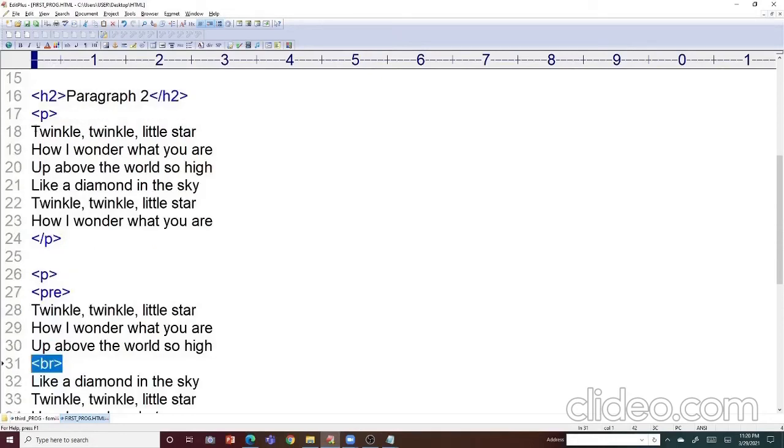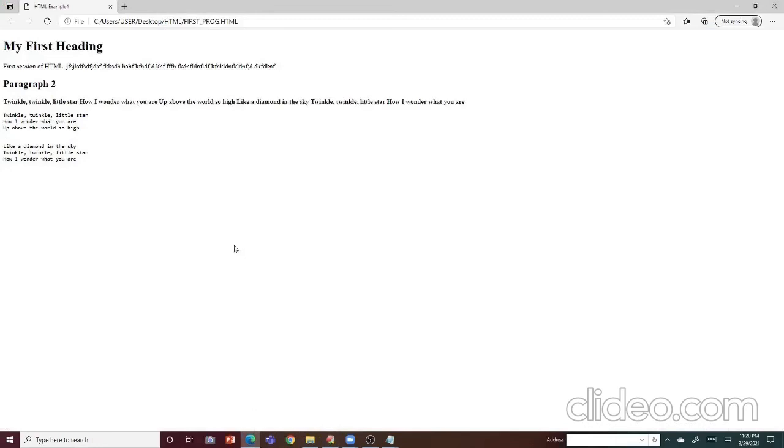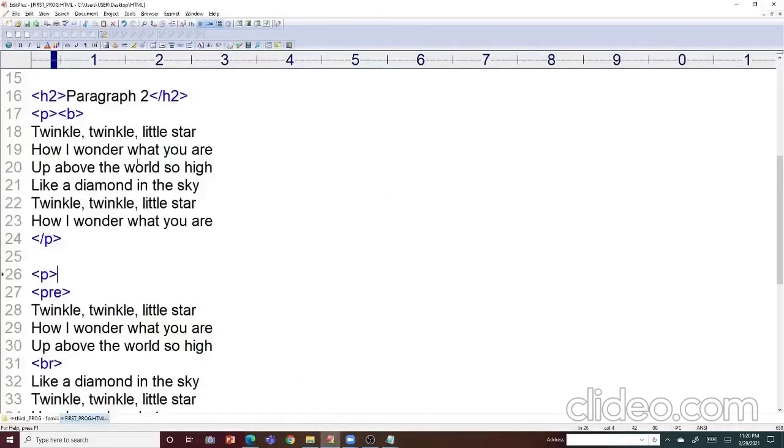Okay. Now if I go ahead and write one more tag here, I'm writing B. Let us see what happens if I write B. See, this line became bold. But did you notice the whole thing didn't get bold? Why? Because I wrote it after the P tag, and this P is closed here. So bold it will be only till here.